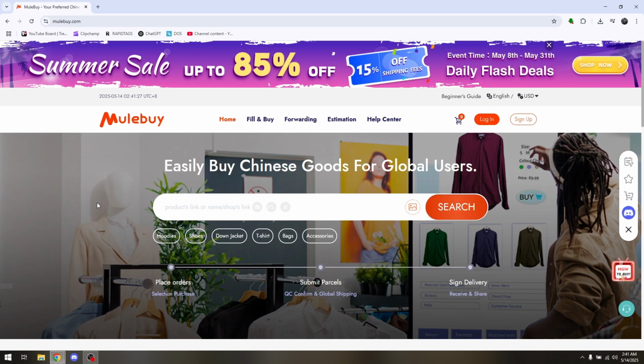So first things first, of course, pull up any preferred web browser that you can use and then just head directly to mulebuy.com. Of course, you have to log in to your official account using your username and password, or maybe email and password.